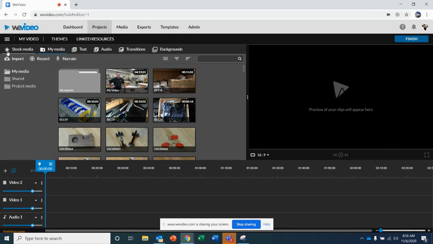We've got a couple different tabs in here, but really, the buttons that you're going to concern yourself with are import, which is how we get footage from things that you've saved in your MS Tech Ed folder. We might give you the opportunity to do a little bit of screen recording, and that's actually what I'm doing right now. And narrate is kind of like our voiceover, and some of the projects that we have require you to have a voiceover.